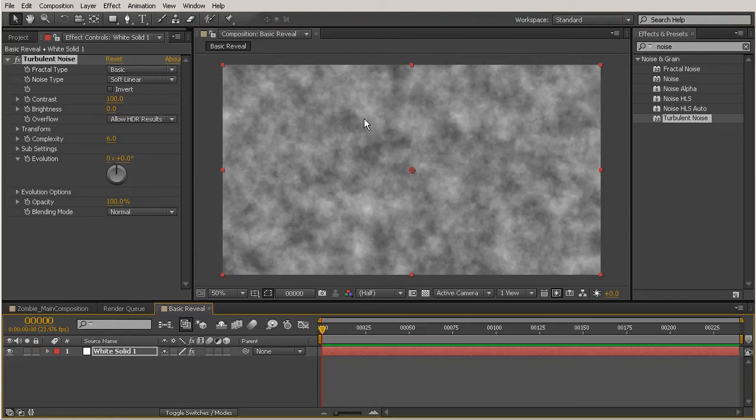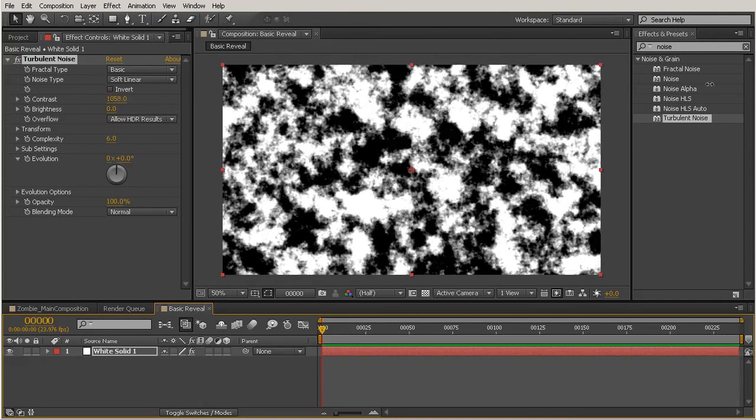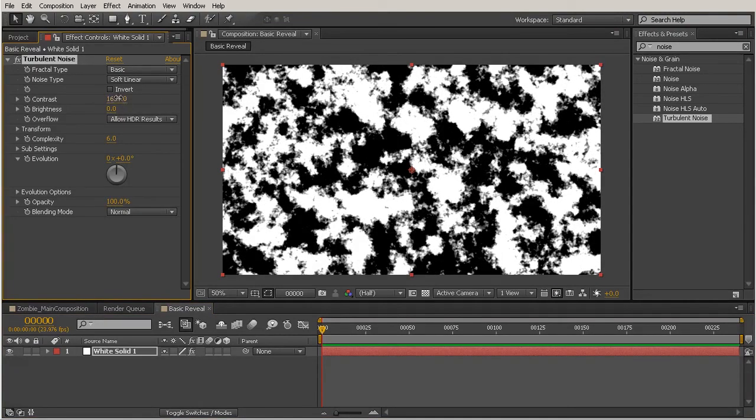So I'm going to change my turbulent noise effect to start out looking one solid color and then end up as a different solid color. So I'm going to turn up the contrast in my turbulent noise effect, and for now I'm just going to leave the fractal type and the noise type at the default. So let's turn up our contrast. I'm just going to turn it up all the way there so that I get a really contrasty image. So my blacks are totally black and my whites are totally white. And that's just going to give me a little bit more of a solid edge there for using this alpha.